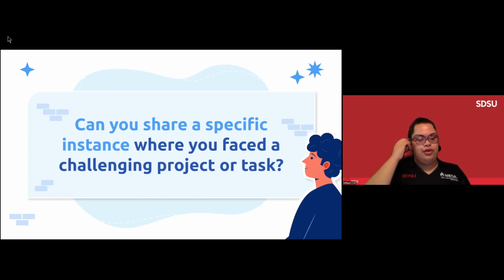So reminder, you are setting up the situation, the task, action, and results of this question. Are there any questions about how to approach this?